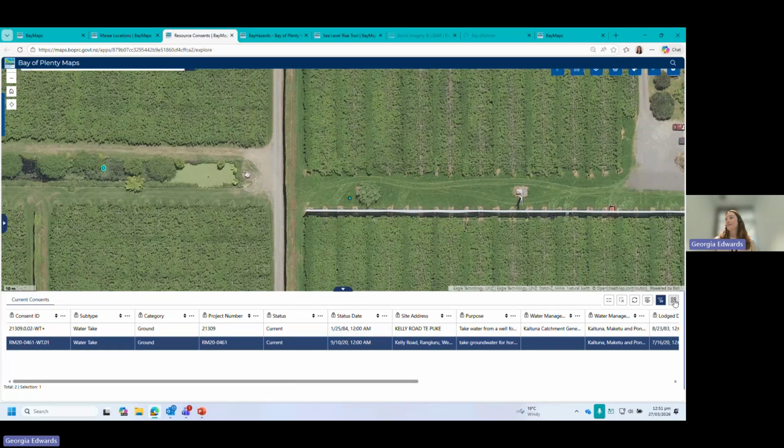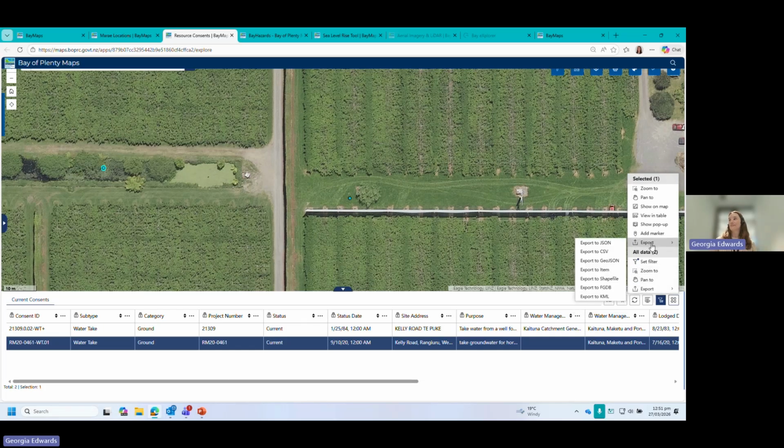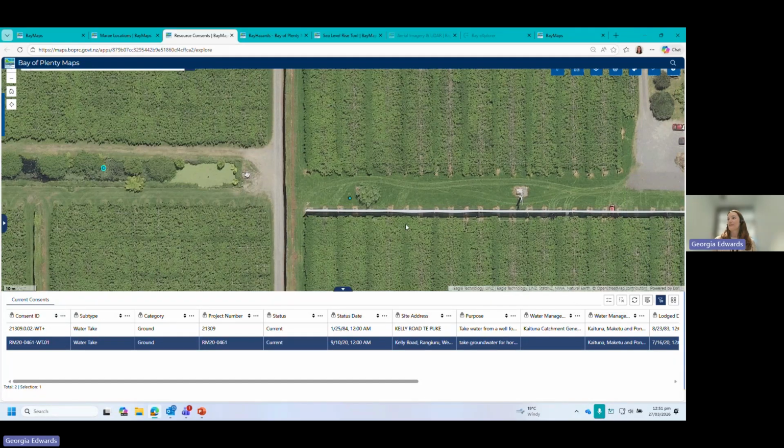If you want to export this information as a table, there's this button on the far right under Actions that has an export option. If you've got a selection, you can just export that selection. If you want to export all of the data, there's an export for all data as well. The options there are JSON, CSV, and GeoJSON. So if you want to get the data, you can do it that way.